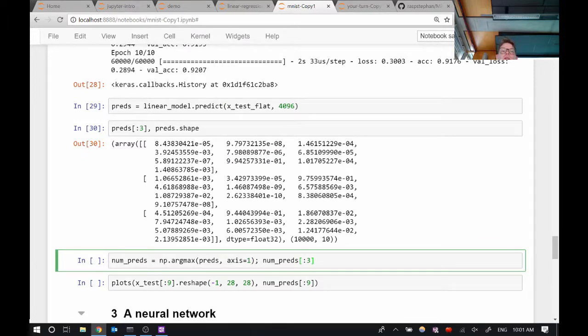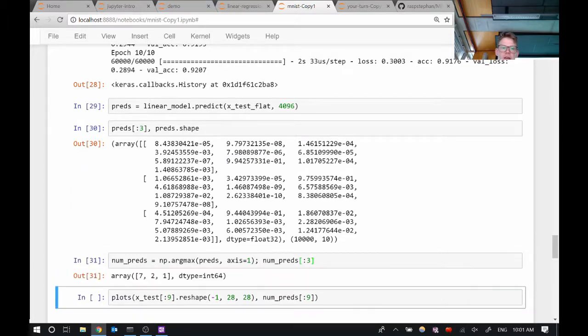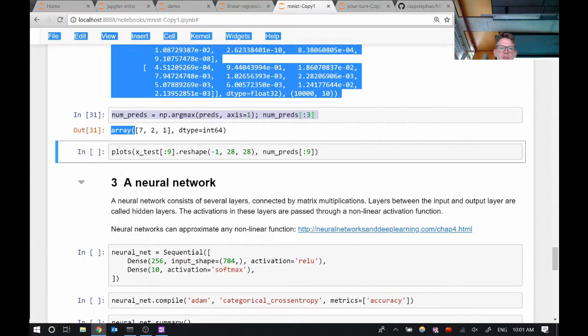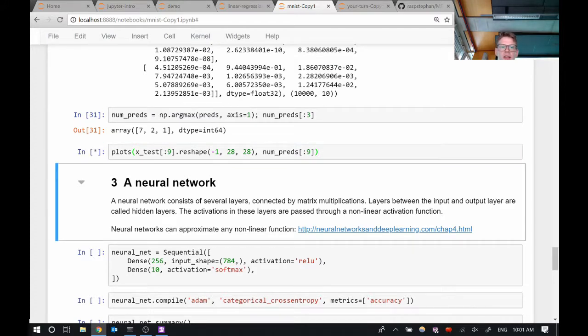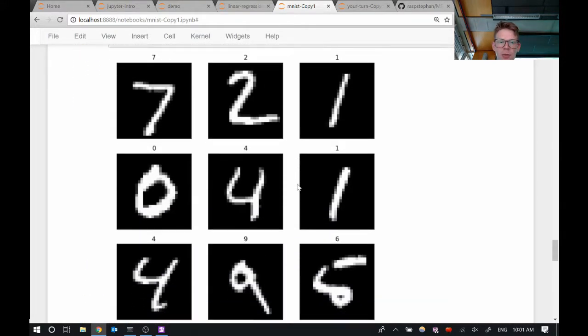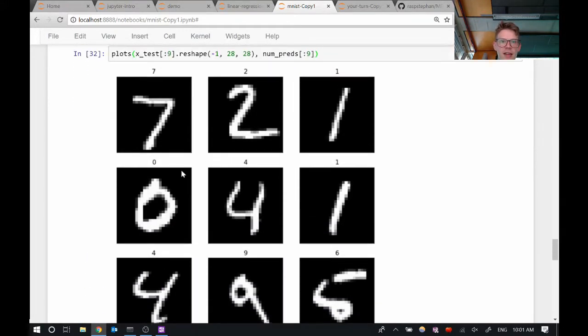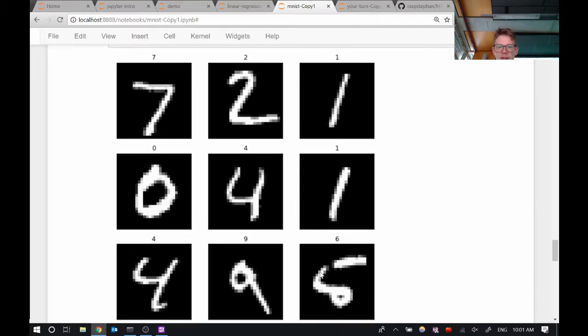Well, we don't want probabilities, we want actual predictions, so we're going to call the NumPy argmax function, which just picks the one with the highest number, and so it's going to end up printing something like this. Oops, 721. We can plot this now, and we can check how well we did. So these are now our predictions, right? These all look right, except for this one, which is probably a 5, I would think, but it's predicted a 6. Understandable though.